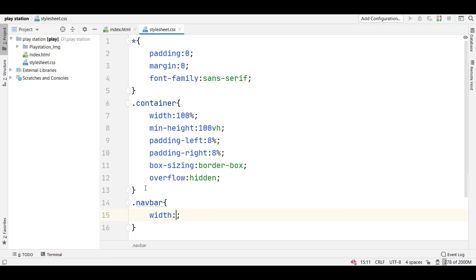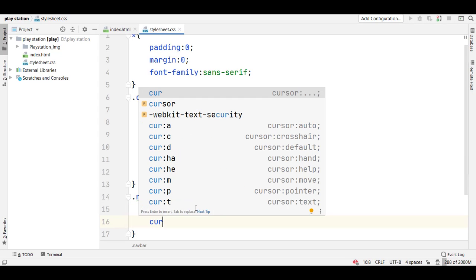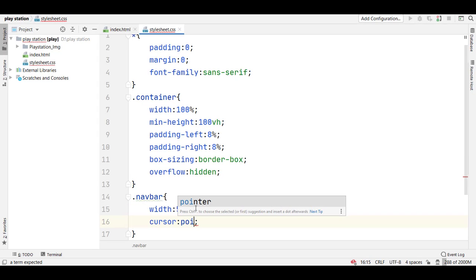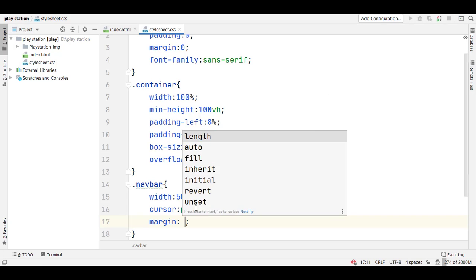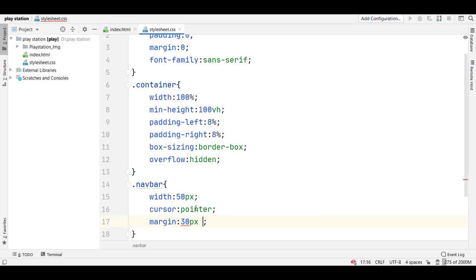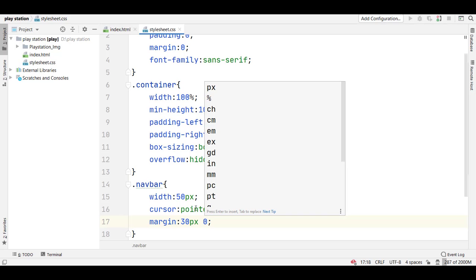I'm gonna write width. Checking if my recording is up. Yep. Width is gonna be 50 pixels, and then after that 50 pixels, we have a cursor, and it's gonna be pointer. So this is a new thing. I hope you guys know about this. I'm gonna write margin 30 pixels. For this also pixel, but I call it PX because it's easier for me to pronounce.